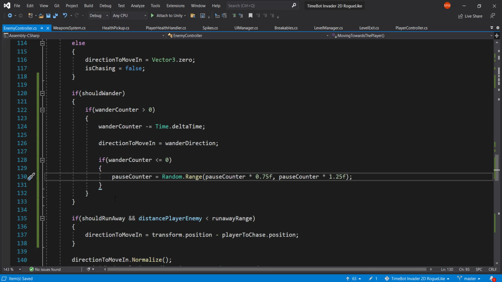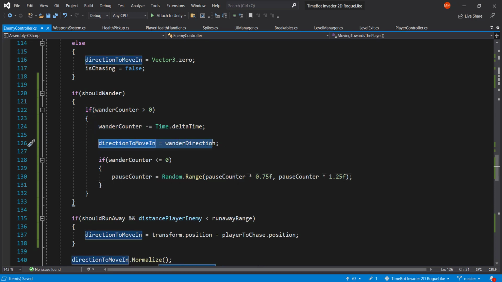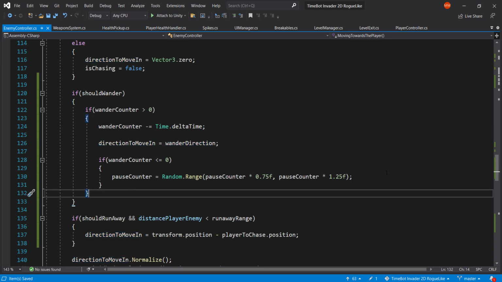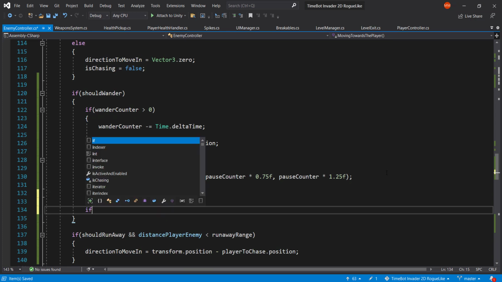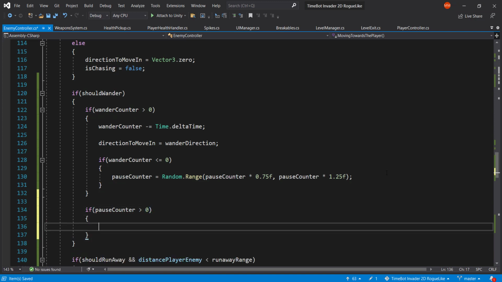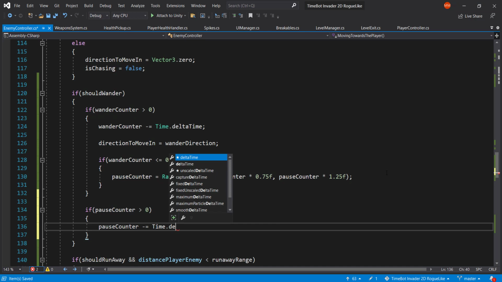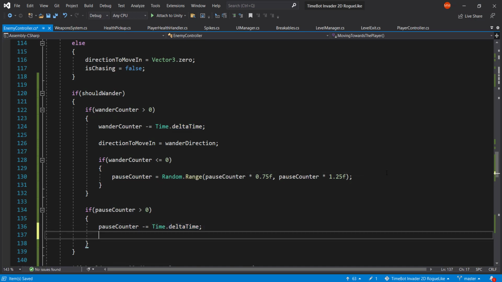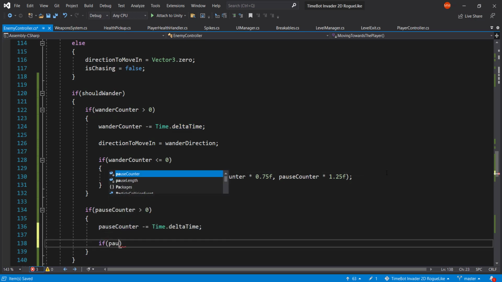And then after we check in here, so we check for the wander counter, we remove from it, we set the direction. Now it's actually time to decide which direction we are going to be going in. So in here I'm going to check if the pause counter is still greater than 0. Obviously the first thing we're going to do is we'll be removing from the pause counter, so Time.deltaTime, and then we are going to check if the pause counter at any point becomes less than or equal to 0.